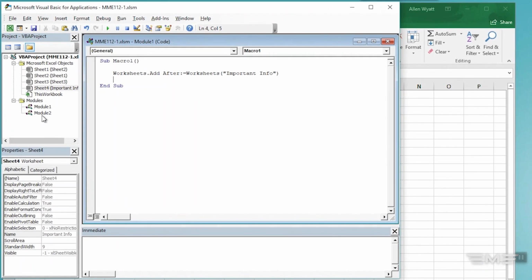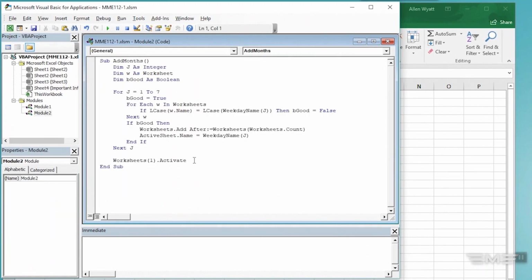As an example of how you can add worksheets in a macro, let's take a quick look over here at Module 2. This macro goes through and adds a worksheet for each day of the week, Saturday through Sunday. I know that the macro isn't correctly named, as its name suggests that it will add worksheets for the months of the year. Even so, if you look at the commands within the macro, you'll see that it names the worksheets after the days of the week.